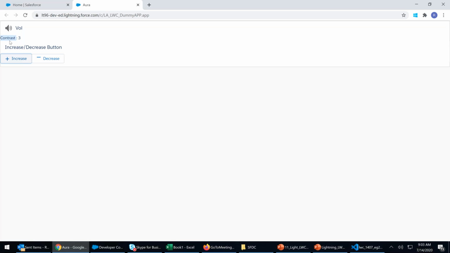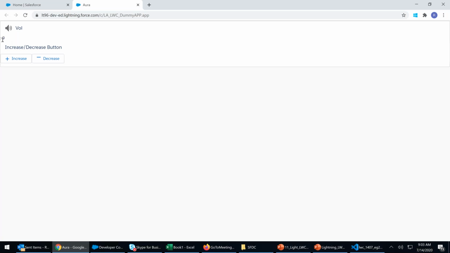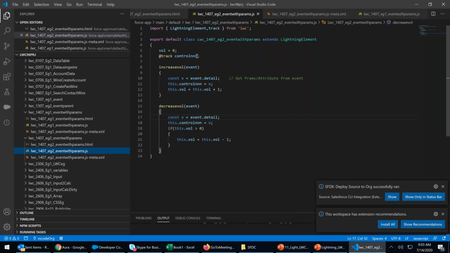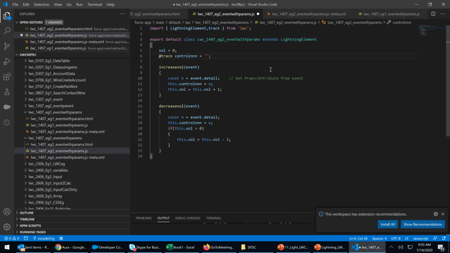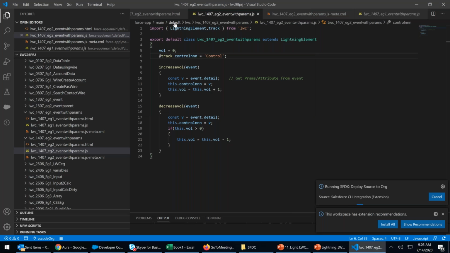Same example as yesterday. What you can do is, as the page loads, it's loading empty, colon 00. It doesn't look good. What you can say, track equals, I can pass a value here, equals to what? Control S, Control Shift P, deploy this to the source org. Deploy.